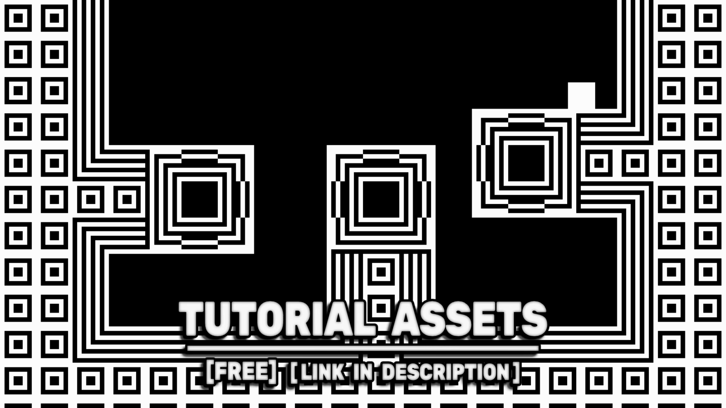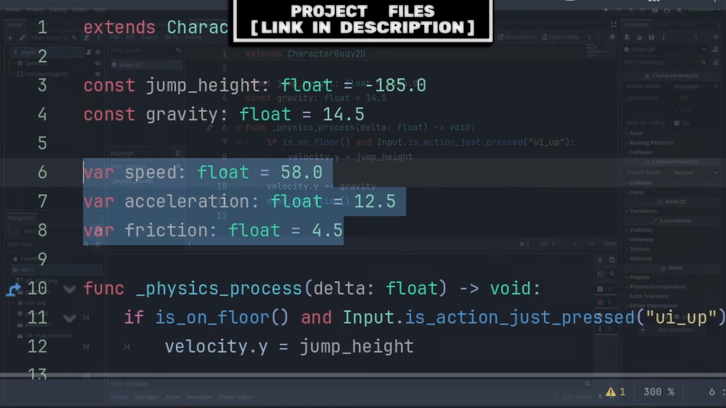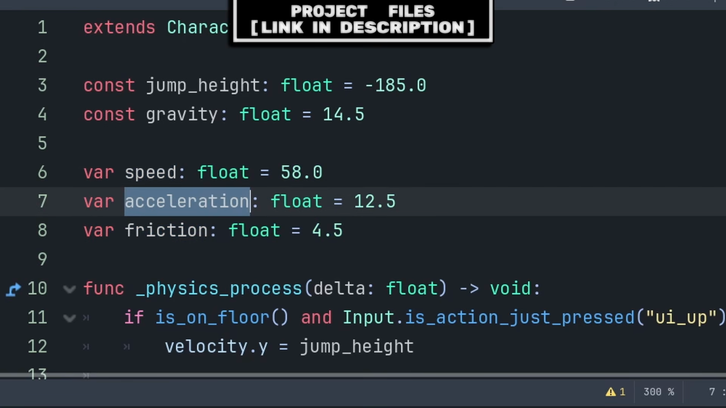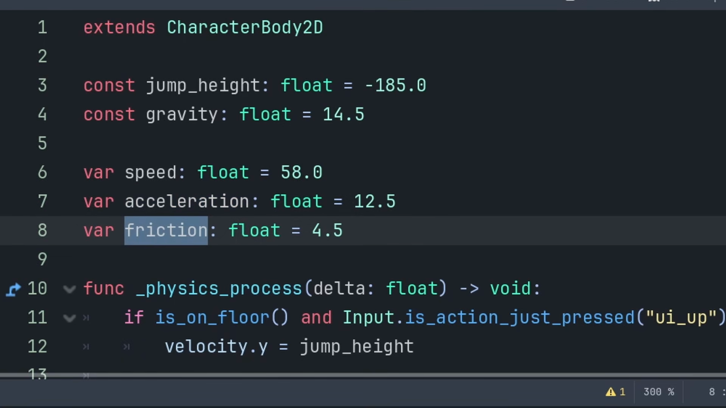For horizontal movement with acceleration and friction, go to your player script. Inside we'll create 3 variables. Speed is the max speed that we can move at. Acceleration is the rate that we increase velocity.x towards the speed variable. Friction is the rate that we move velocity.x towards 0.